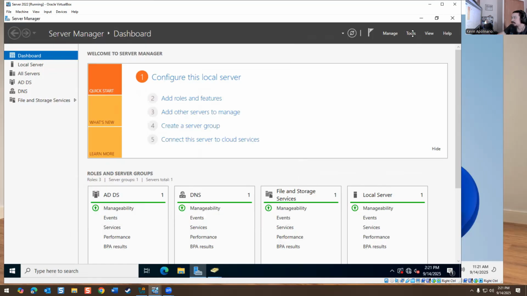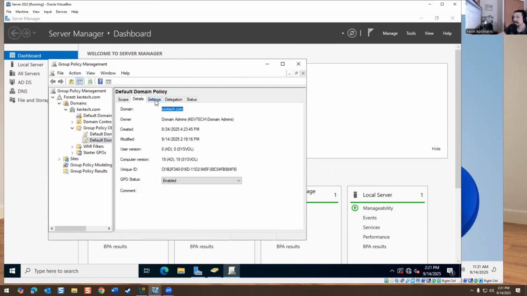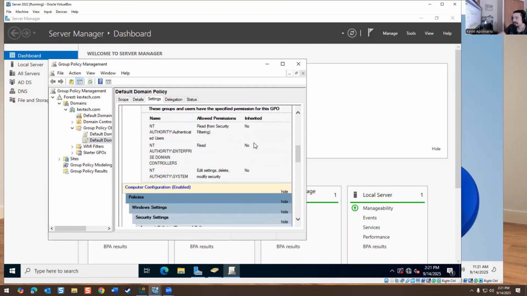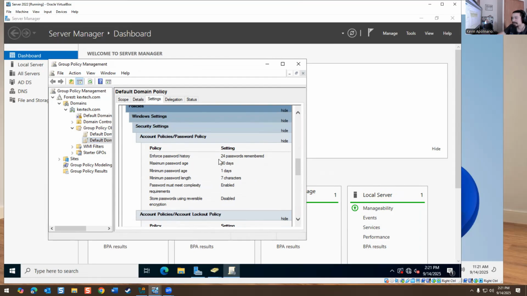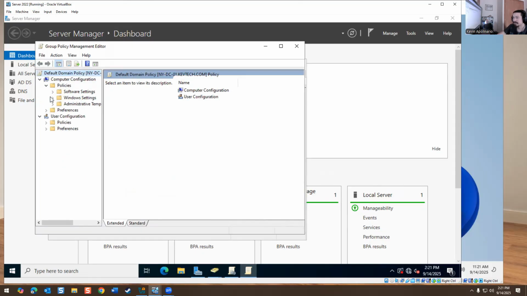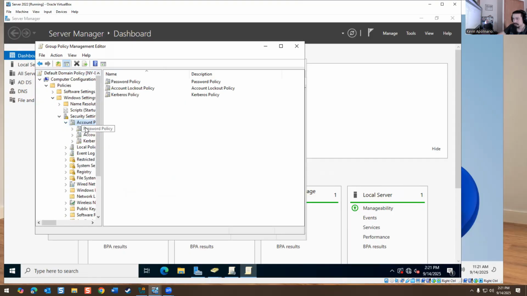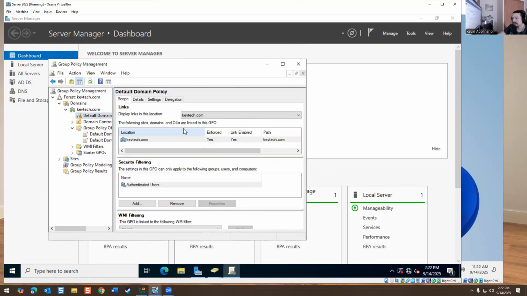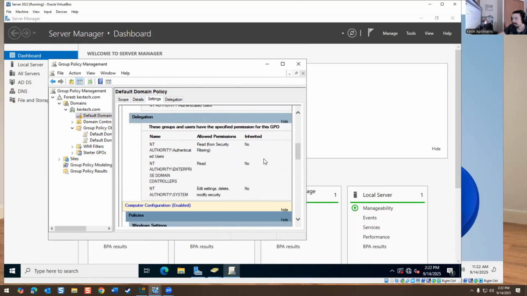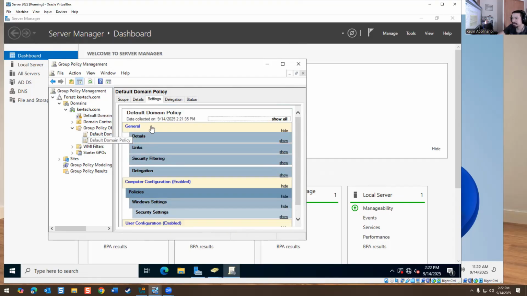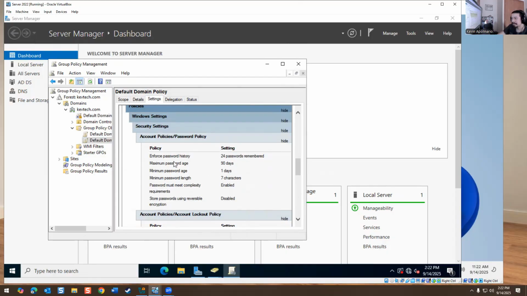And if we go back to tools, then we go back to group policy, we could see all the policies here that we just set up. So minimum password age is 90 days. All that is there. So we do edit. It's in force right now at this point. Enforce password history, 24 days, 7 days, 90 days.